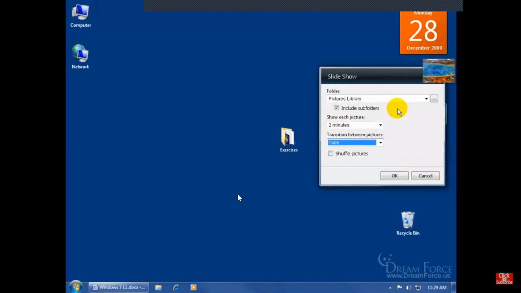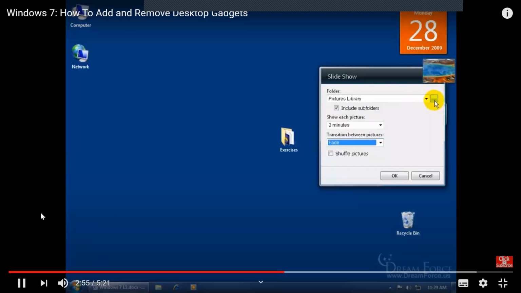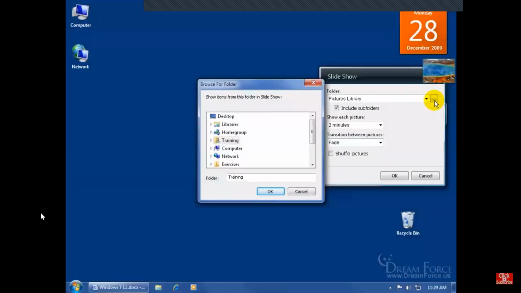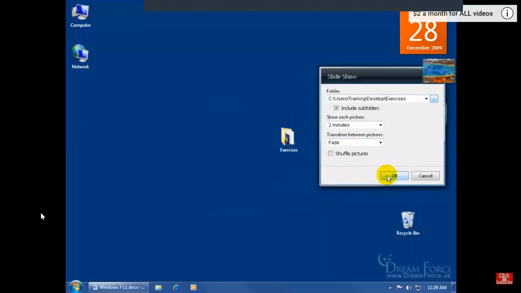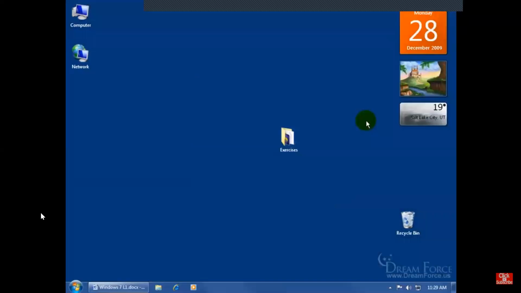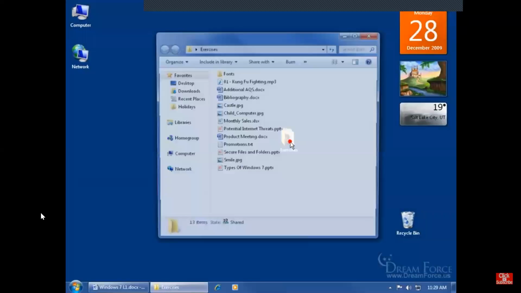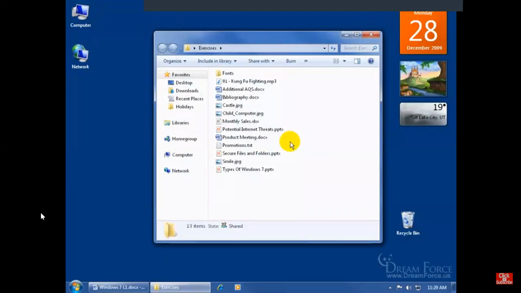If you have another folder that has pictures, like of your family, friends, or whatever, you can click on this little ellipsis button, three little dots, and it'll ask where the folder is that contains the pictures you would like displayed in the slideshow gadget. Well, there's the exercises folder, click OK, and then click OK. Now notice what happens. In my exercises folder, when I double click and open it up, I've only got, well, 1, 2, 3 pictures in here.